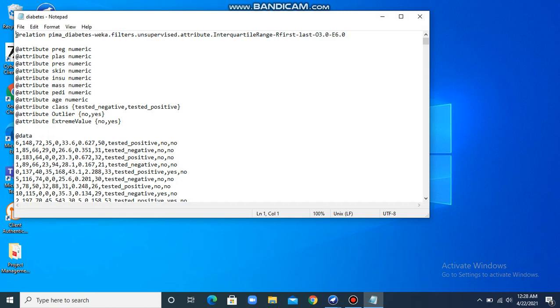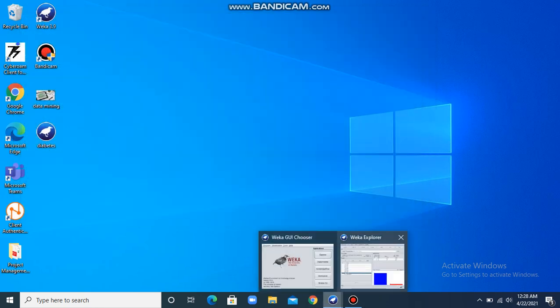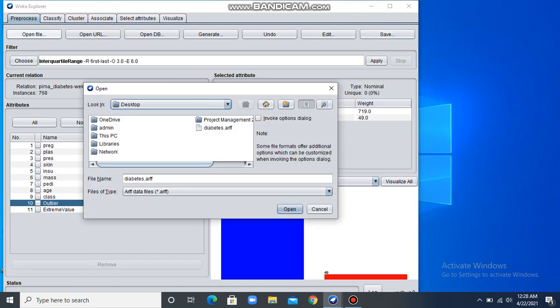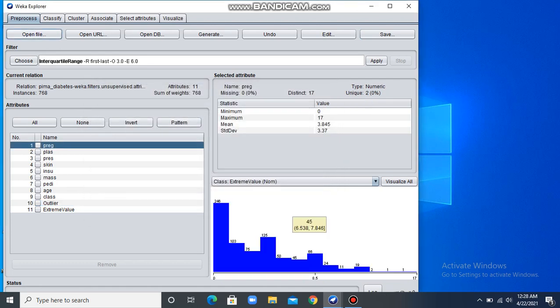Out of this, I want to remove the outliers, that is, all the instances having outlier equal to yes have to be removed. So let's go back to Weka. Now I'll open the file from which I have to remove outliers. That is on my desktop, so from my desktop I'm selecting diabetes.arff. Let's open it. I have saved the file and I'm opening it because I want to apply the changes now. These are the two attributes which have been added after applying the InterquartileRange filter.